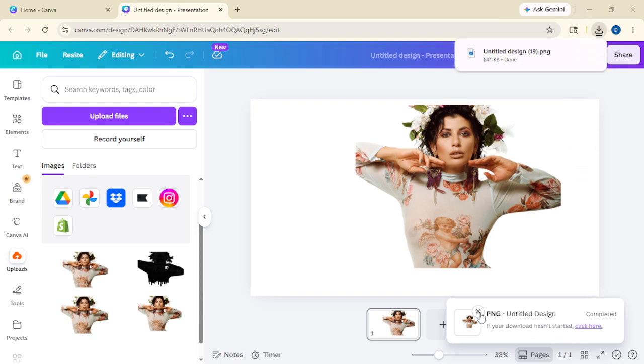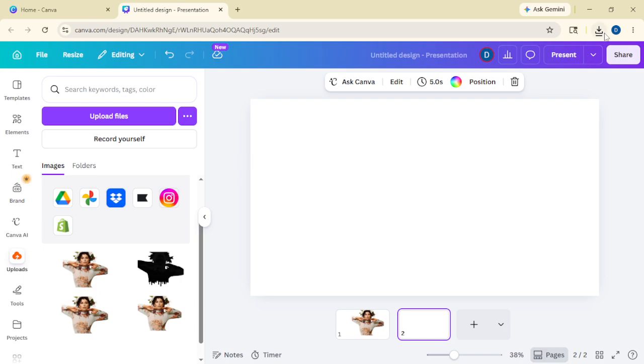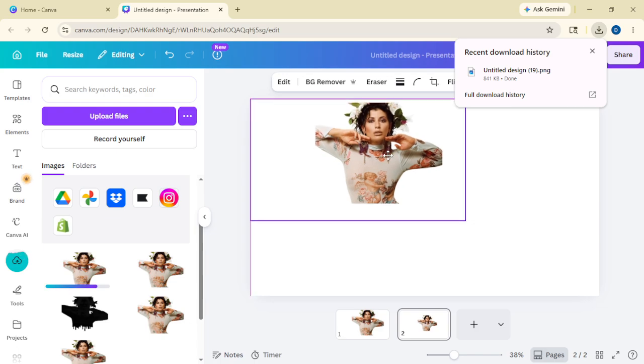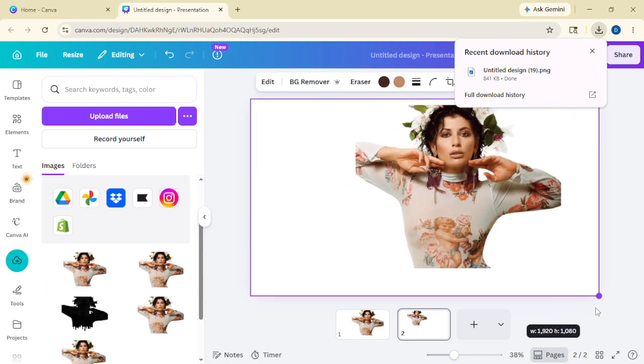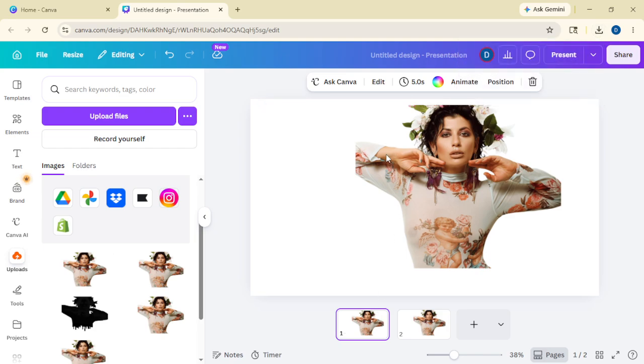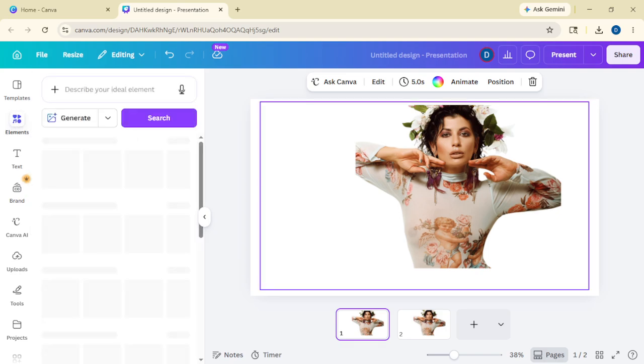Now add a new page to your project and drag the downloaded image onto the second page. Resize the image so it fits the page exactly. Then go back to the first page and make sure the original image stays in the same position. After that, go to Elements and type Drip in the search bar.